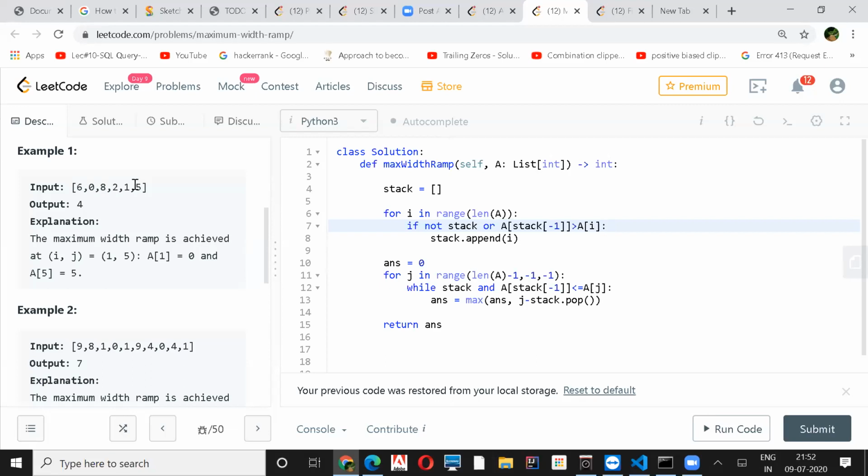After that, I'll start the next loop, which will start from the right of the index. One thing I made sure of is that this index will always be greater than the indexes present in your stack, because I'm starting from the right. I'm just checking if the right element is greater than the top of the stack. Then take the difference of those two indices, the one at the top and this index, and just keep on maximizing.